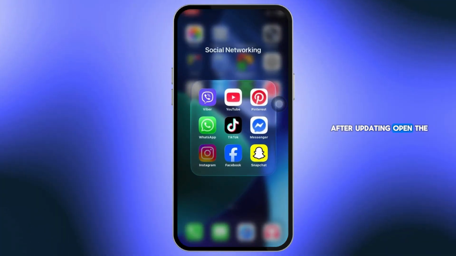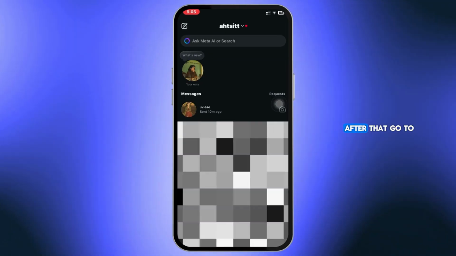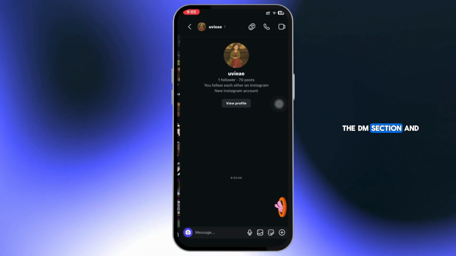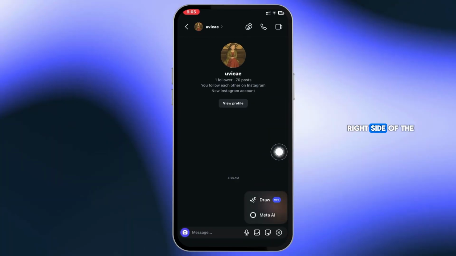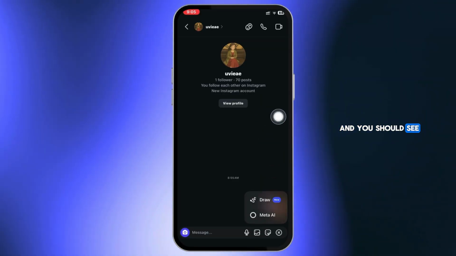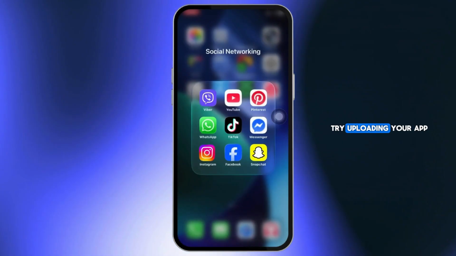After updating, open the Instagram app on your device and make sure you're logged into your account. After that, go to the DM section and open any chat. Then tap on the plus icon on the right side of the text box and you should see the draw icon there.